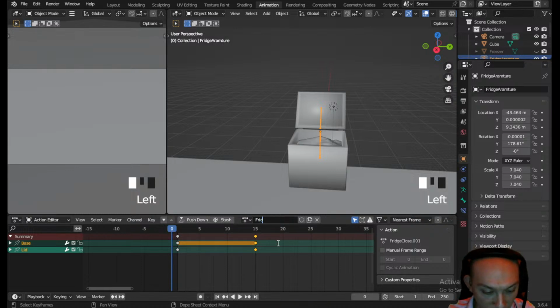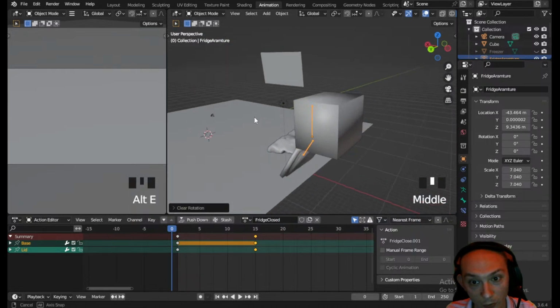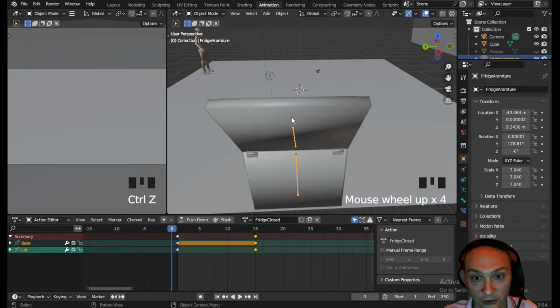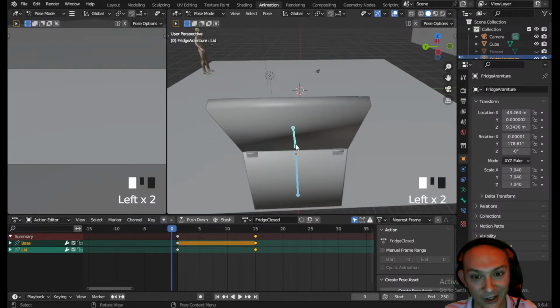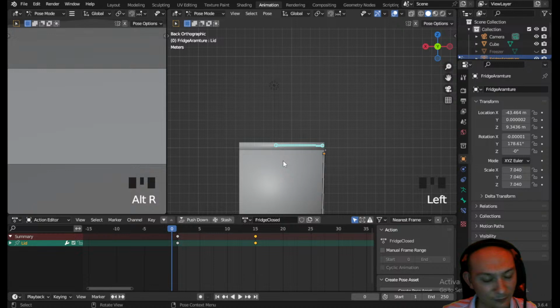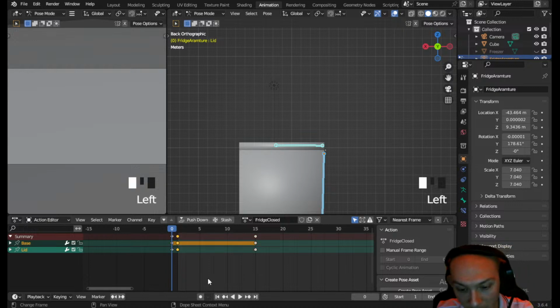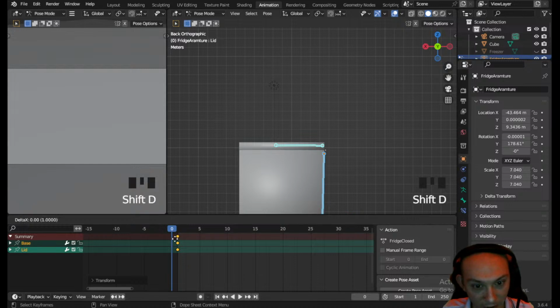We'll say fridge closed, and then we'll just hit Alt R, shit, and that will completely ruin everything. We'll hit Control Z. I'm going to go to pose mode, and I'll hit Alt R, and that will bring it back to where it should be. And then I'll hit A, and then I'll hit insert, and then insert location and rotation. Then I'll get rid of this and get rid of that, and hopefully that other animation was made correctly, even though it was in the wrong spot.